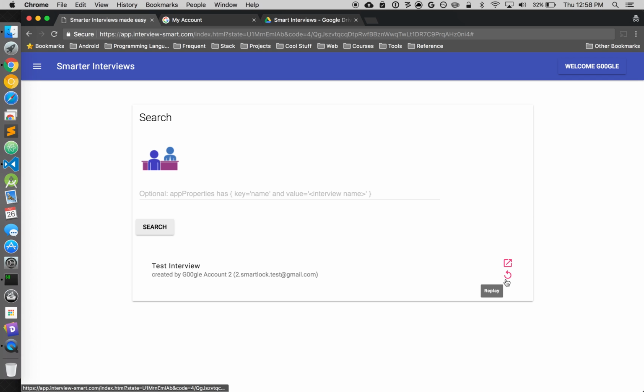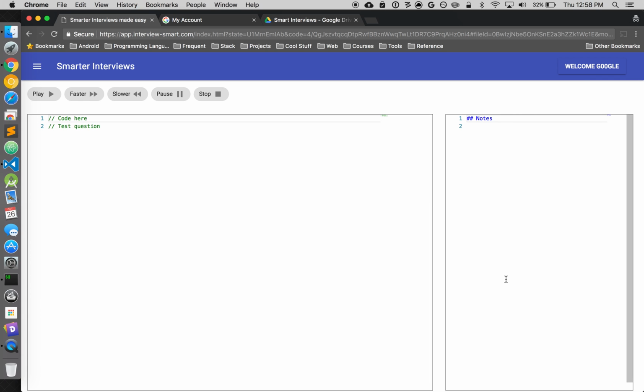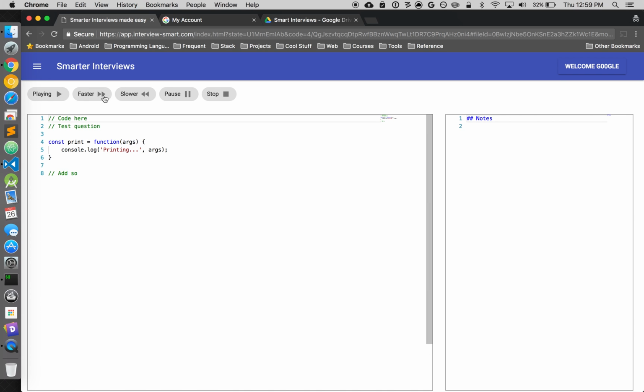When I go into replay mode, I get the same editor, but I get a few controls on top, and this is the part where because I'm actually storing the actual events as they happen on the editor, and I'm using the OT model of Monaco, I can actually replay those events as they actually happened. So I can click on play, and as you can see, you can actually see what the user did, and you can make things faster, or you can make them slower, and you can literally replay the entire interview as if it was being animated.